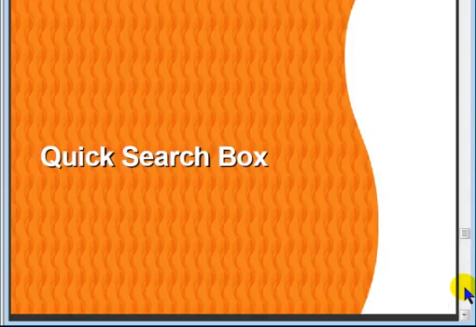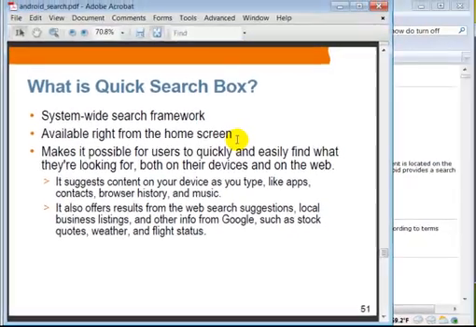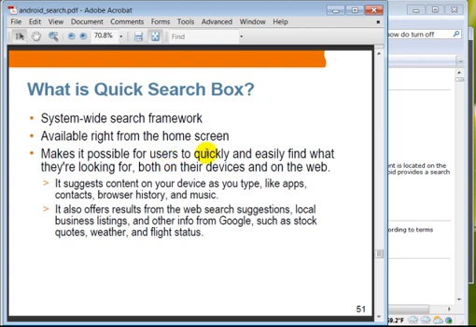So let's move on. Okay, the concept of Quick Search Box. What is a Quick Search Box? It is a system-wide search framework. It's available outside of the application, typically from a home screen. On OS platforms like Mac and Windows, there is actually a system-wide search box, right? You just type anything, and it will quickly display anything that is relevant to whatever you typed in. So it makes it possible for users to quickly and easily find what they are looking for, both on their devices and on the web.